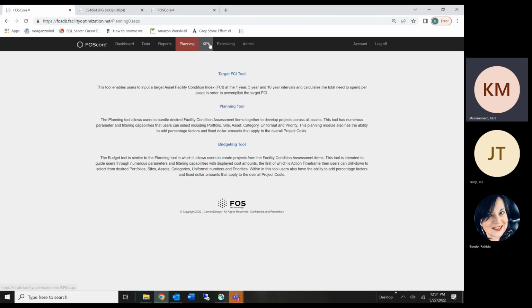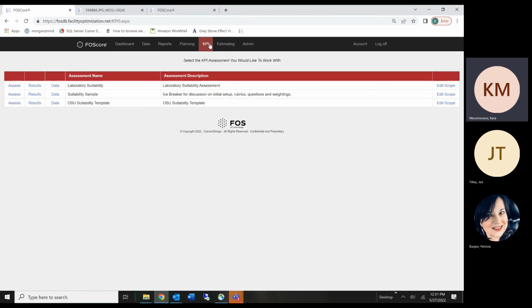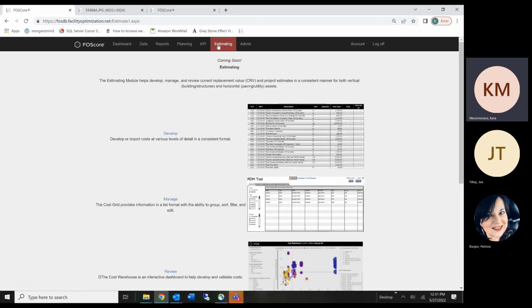The KPI tool is new. This allows us to do various studies, whether it's an educational adequacy study, a sustainability study, or whatever other study that the client wants to do. Now, estimating is currently under development, and this is going to allow us to do some more in-depth estimating for the client.